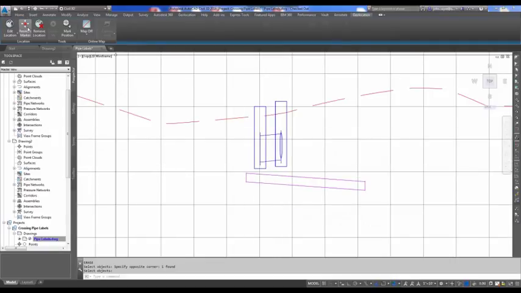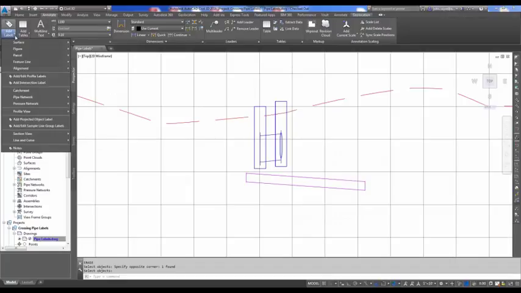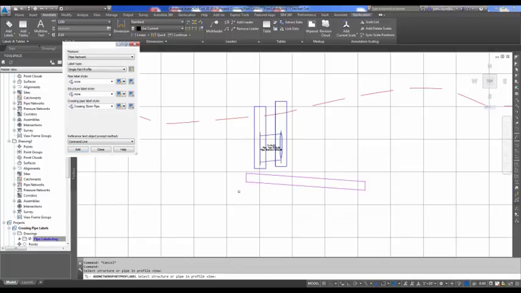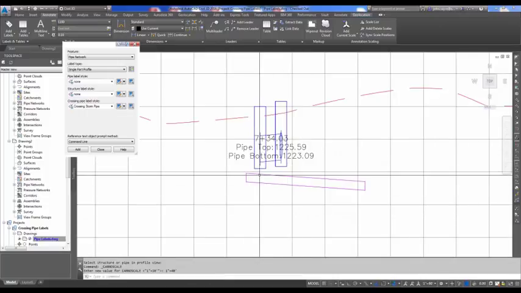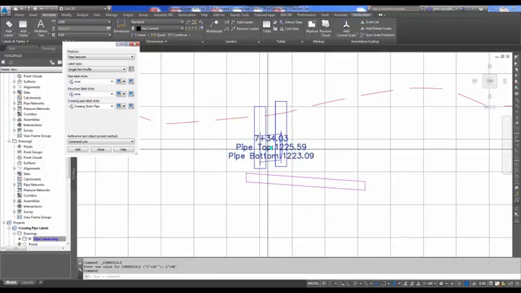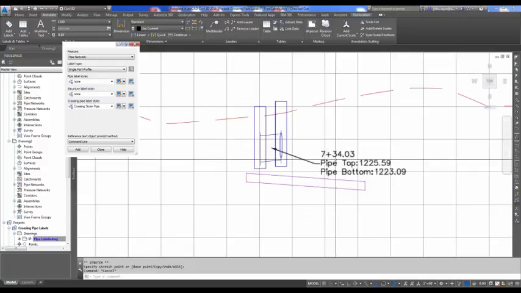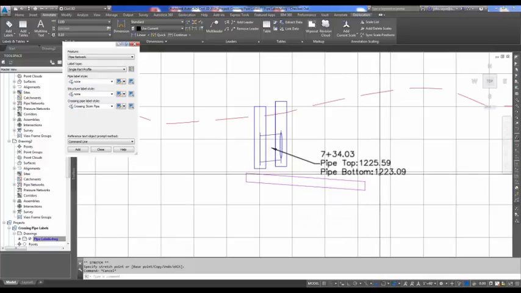So again, the new feature that I'm talking about is being able to add a crossing pipe label. I'm going to go down here to single part profile, and I'll add my crossing storm pipe label. Now I've got my annotation scale a little bit small, so let's bump it up to 40. Right there, if I grab it and pull it out to the side, it gives us the station where it crosses the alignment, and it gives us the pipe top elevation and the pipe bottom elevation.